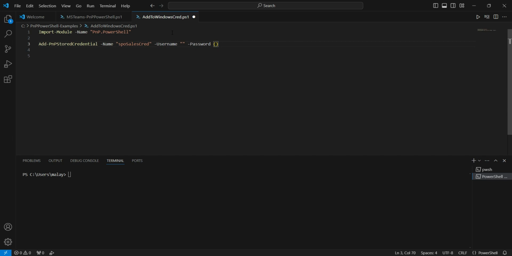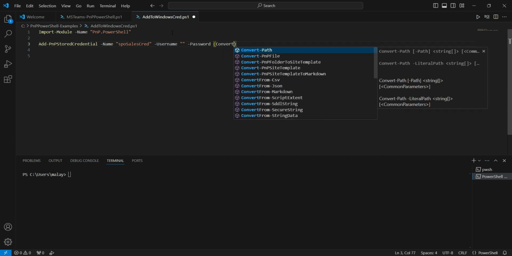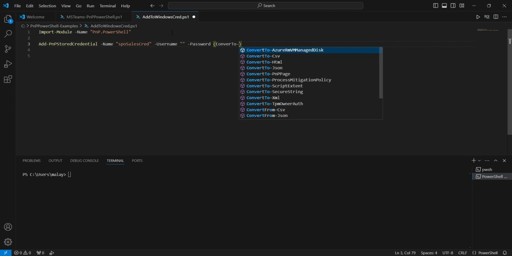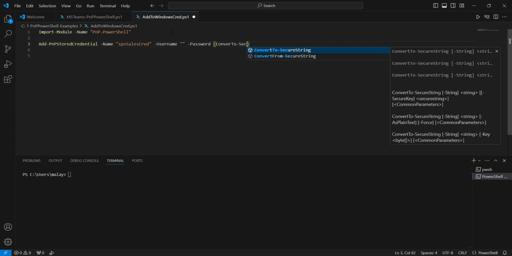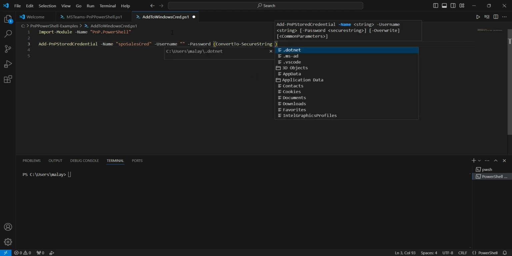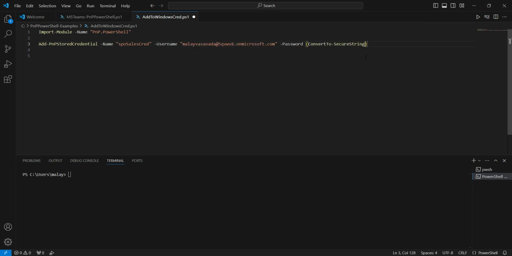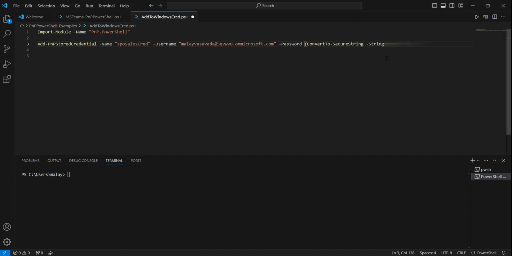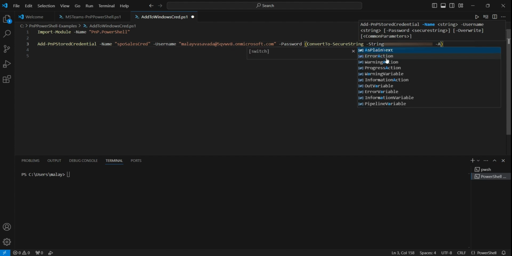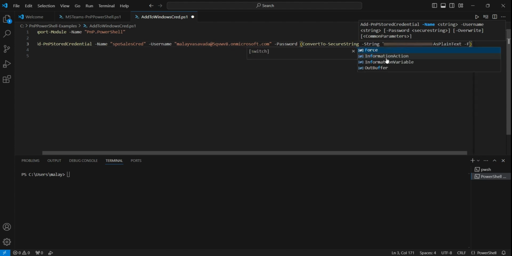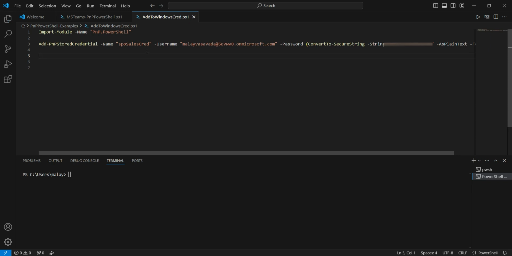Then let's pass the username and a password which will be used to connect. Now, the password we will be converting to a secure string. So first let's get the username entered, and then let's pass a string which is the actual password, as plain text, and with the force. Okay, so let's execute this.